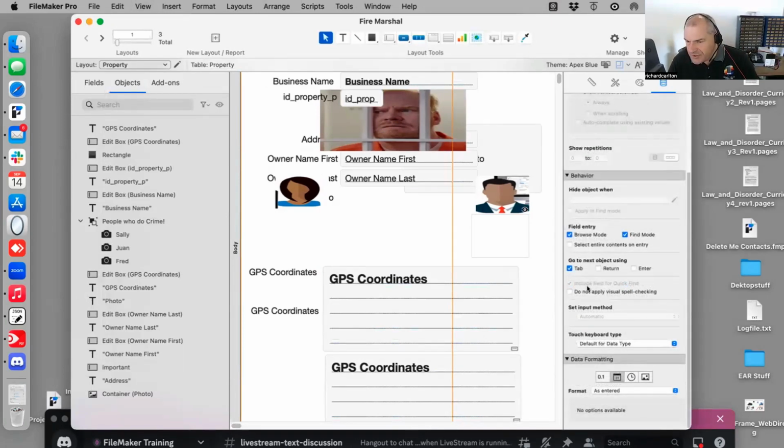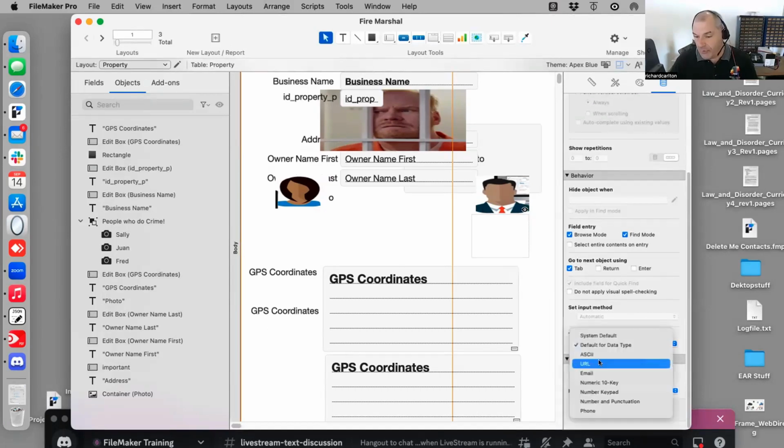Do not display visual spell checker is what it is. Set input method to automatic, set data types. This is useful for touch keyboard, right? So if you're on an iPhone or iPad and you click into a field, you only want to show a certain kind of keyboard. This is where you restrict that. So you can have like a phone type or a full keyboard or ASCII or whatever you want to do, right? Makes sense.